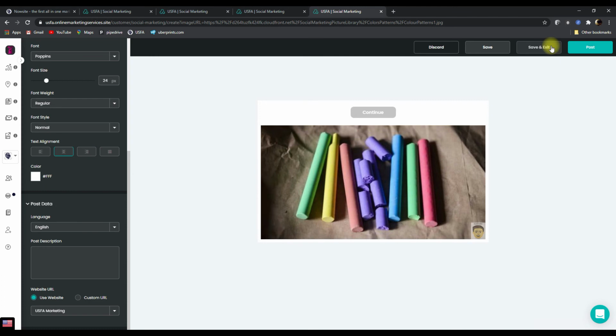On the top right you can select Save and Exit to save the post for another date, or select Post to immediately post your new content. This will auto-save your content as well.